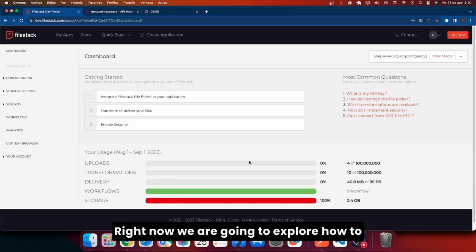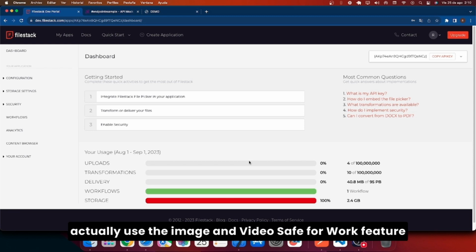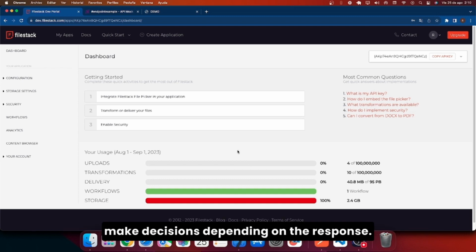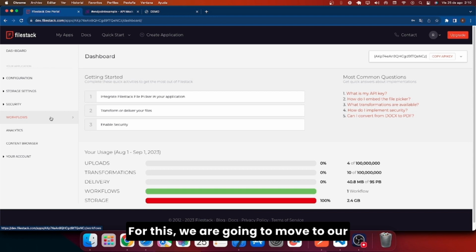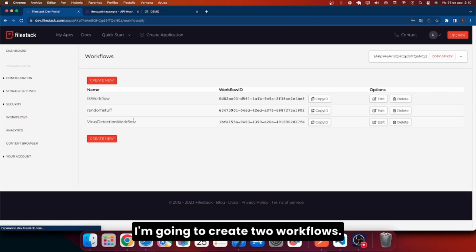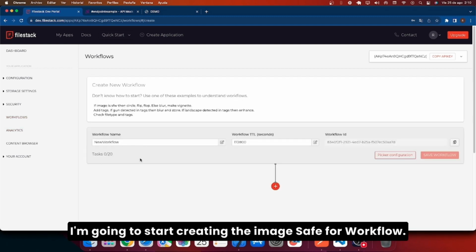Right now, we are going to explore how to actually use the image and video Safe for Work feature from Filestack through the workflows, using automated tasks to make decisions depending on the response. For this, we are going to move to our workflow section. To make it easier to understand, I'm going to create two workflows. I'm going to start by creating the image Safe for Work workflow.